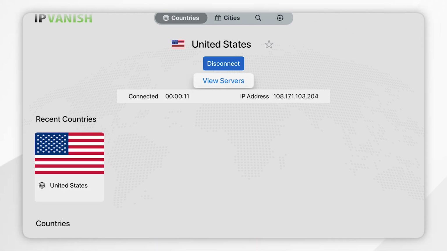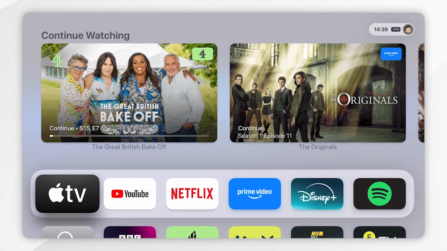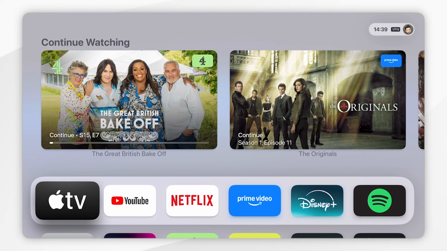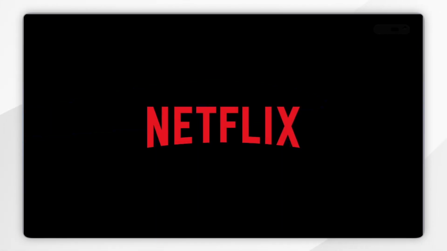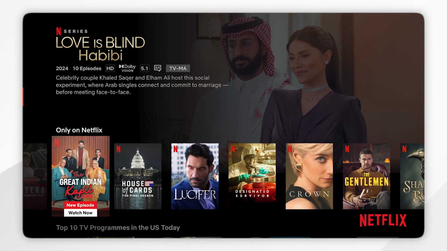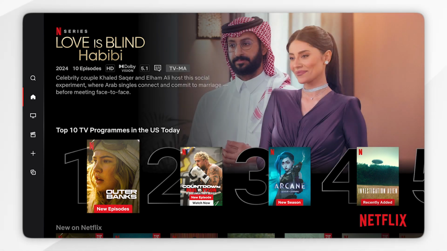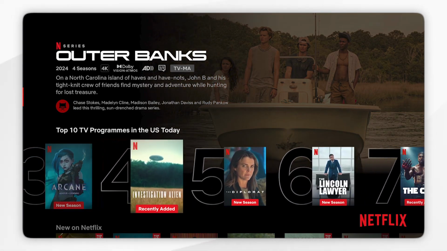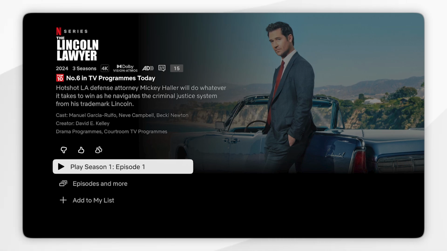So now we are connected to the IPVanish server, we can go back to the home screen of our Apple TV, and we can start using it just as we normally would. However, in this example, I want to use it to watch the US version of Netflix, so I'm going to open the Netflix application. Once you've signed into Netflix and selected a profile, we can tell that we are on the US version of Netflix because we now have access to US Netflix shows. And if we scroll down a bit further, here it says top 10 TV programs in the US today. So we can just select one of these TV programs we want to watch and begin watching them just as we normally would.